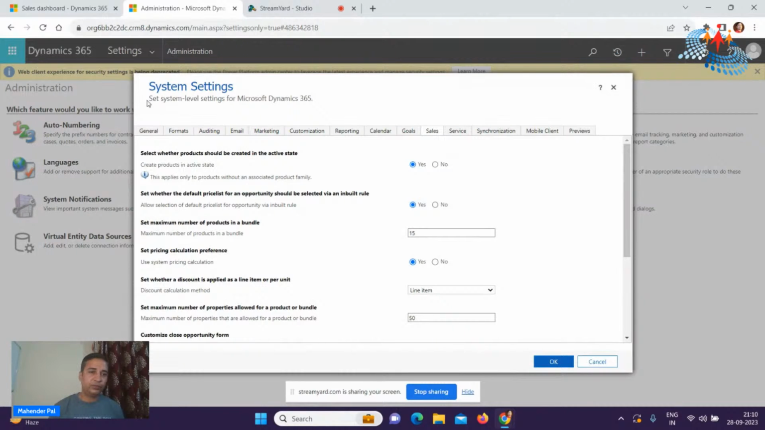So under that, if you go to the settings, there we have the business settings here. Under that we have this option to choose whether we want to activate the product automatically or not. Okay. So depending on that, your product will be activated.